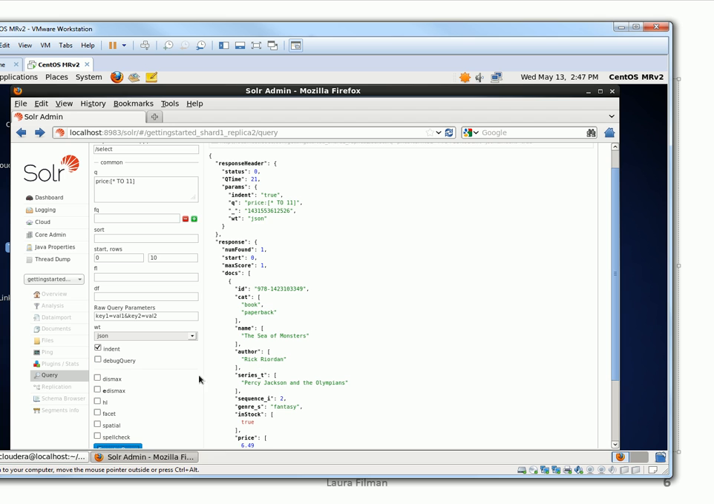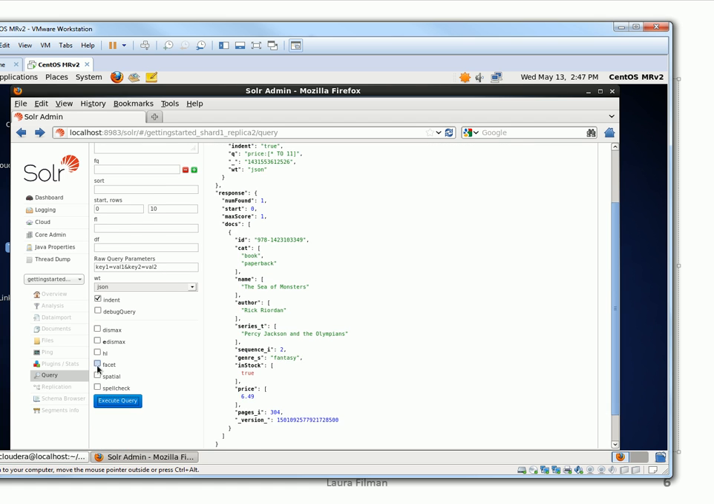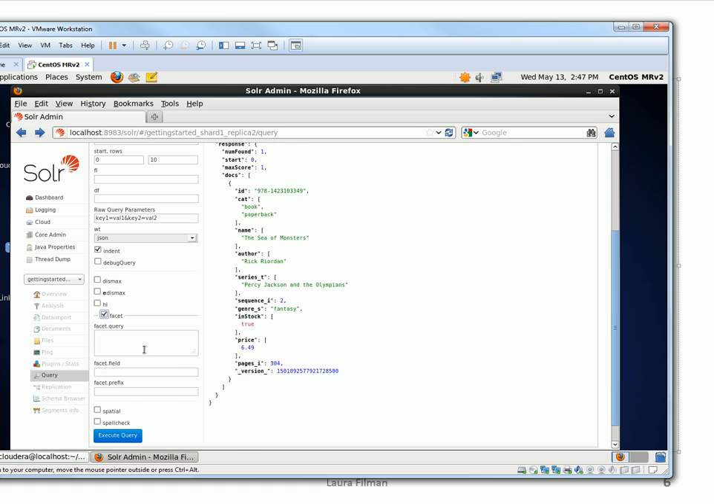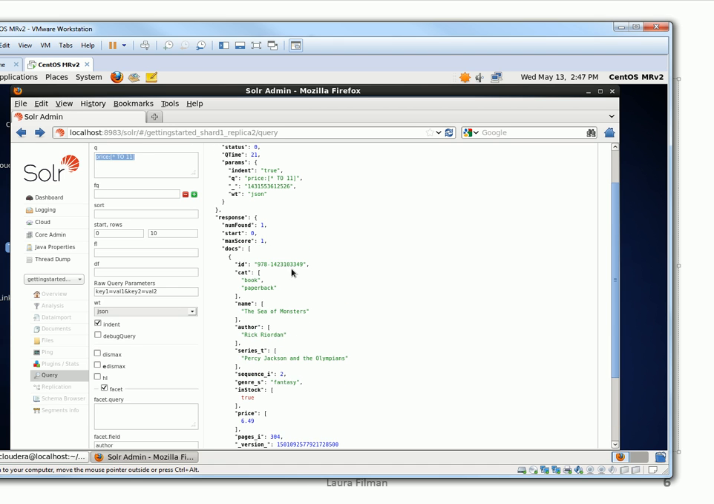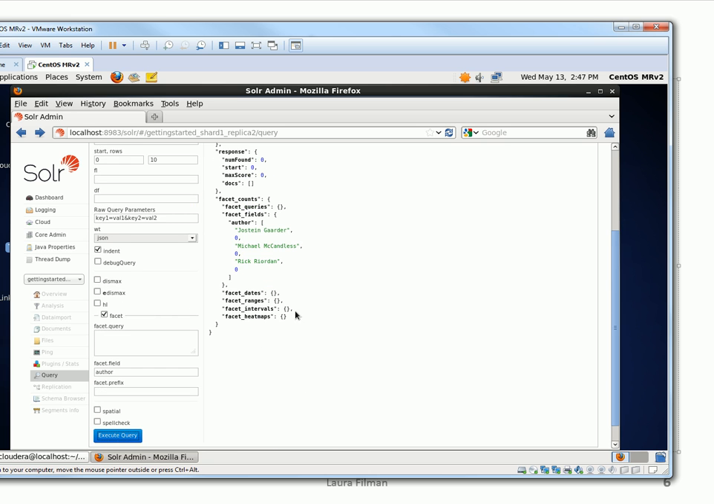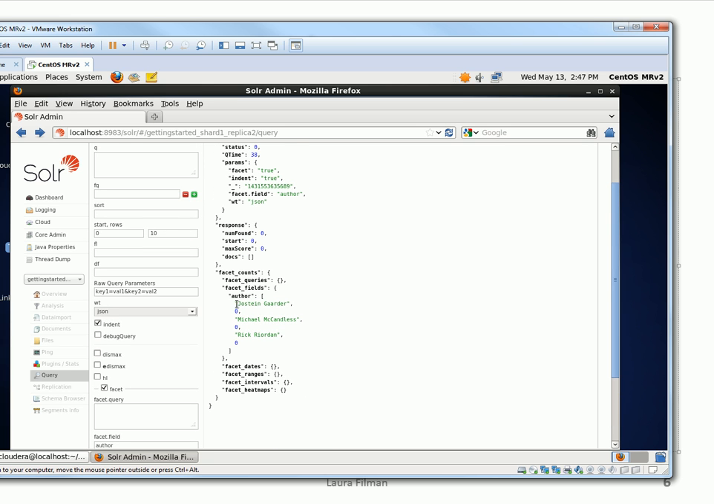We talked earlier also about faceting. So here you could facet on, let's facet on the field author. So yeah, here we see there's 3 authors, but there's 4 books. So 2 of the books are mapped to 1 author, and so you could facet and get all the results back for that.